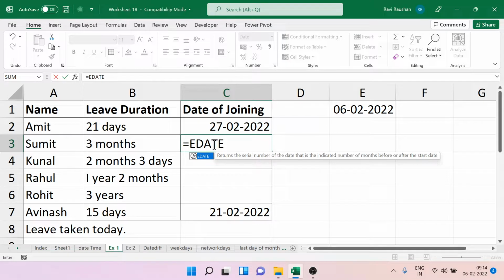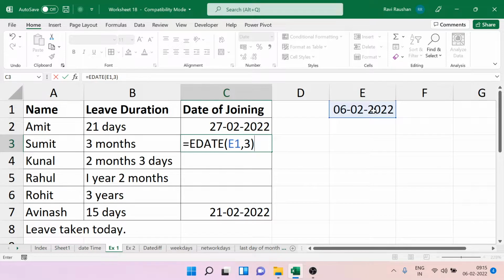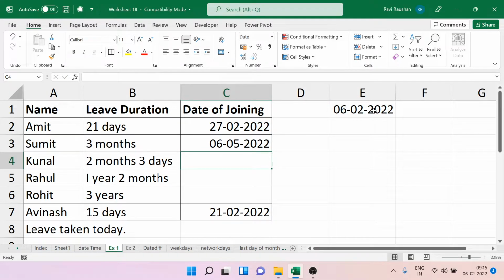We call it the edate function, the end of the date function, used when only months are to be added to a date. So I click on the current date and I type the months here. It will automatically take care of everything else, whether it's a 28-day month, 30-day month, or 31-day month. We really do not bother. We press enter, we get the date.